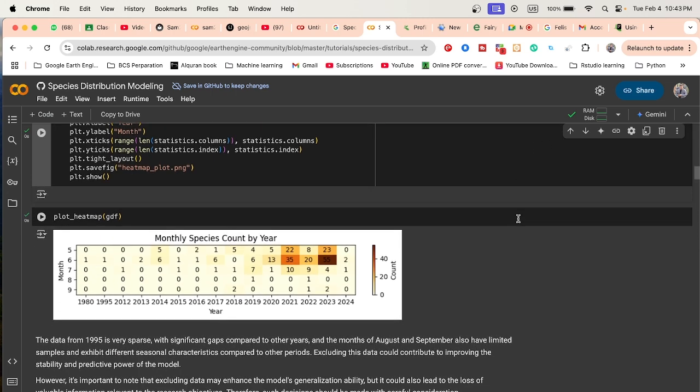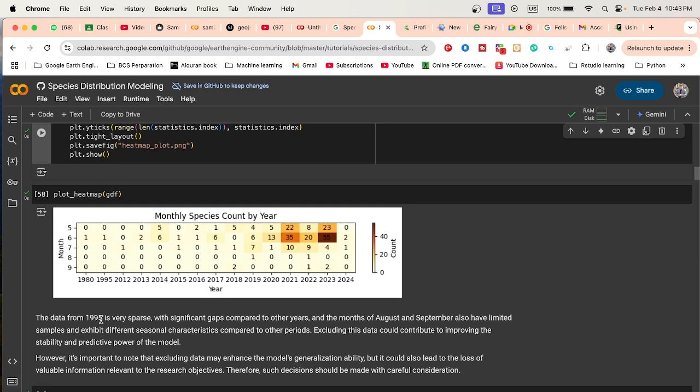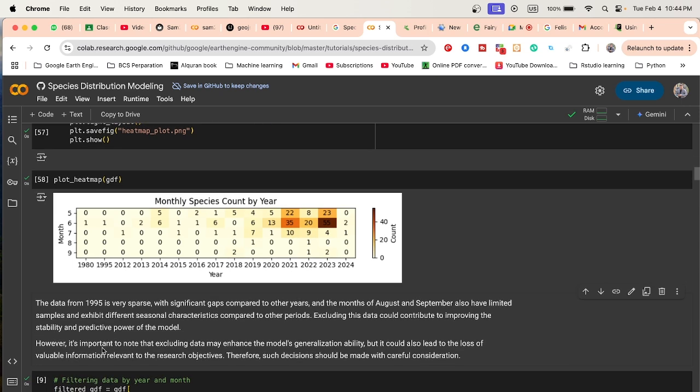So now you can see the observation. The data from 1955 is very sparse, with significant gaps compared to the other years, and the months of August and September also have limited samples and exhibit different seasonal characteristics compared to the other periods. Excluding the data could contribute to improving the stability and predictive power of the model. Here it is important to note that excluding data may enhance the model's generalization ability, but it could also lead to the loss of valuable information relevant to the research objective. Therefore such a decision should be made with careful consideration when you set your time period.